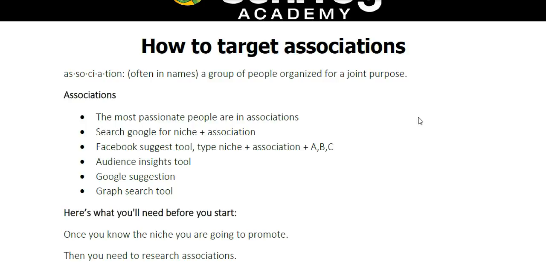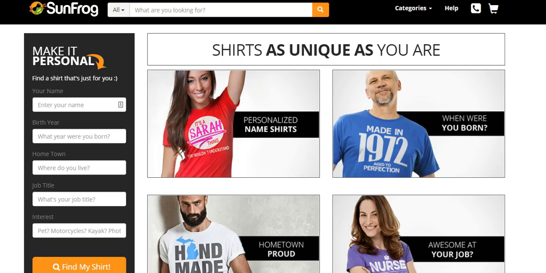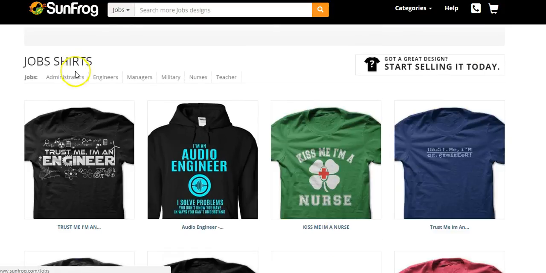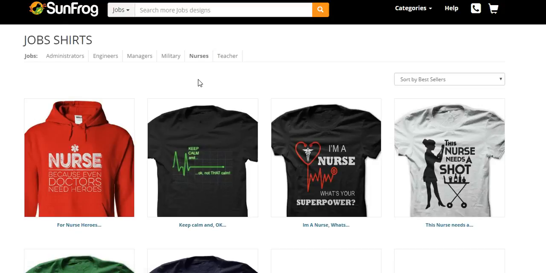One of those reasons is because the most passionate people are in associations. If you are part of an association, then you are very passionate about that cause, that niche, or that market. Let's say we were looking for a product to promote here on SunFrog, and maybe we go to the jobs category. We see all these different jobs: administrators, engineers, managers, military, nurses. Let's say we wanted to promote a nurse shirt.